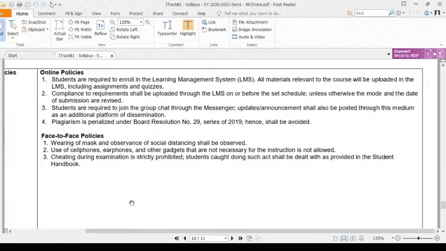For number 2, compliance to requirements shall be uploaded through the LMS. Ibig sabihin, you will be uploading yung mga requirements na binigay ko sa inyo. If you need to submit the output for Unit 1, upload nyo doon. So that is on or before the set schedule, unless otherwise the mode and the date of submission are revised. Students are required to join the group chat through the messenger. Updates, announcements shall also be posted through the medium as an additional platform of dissemination.